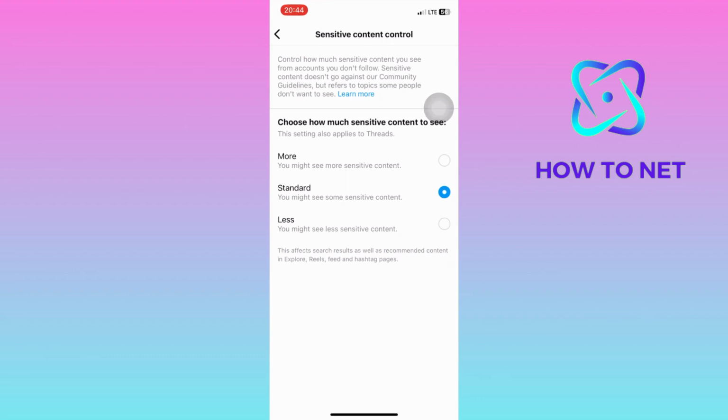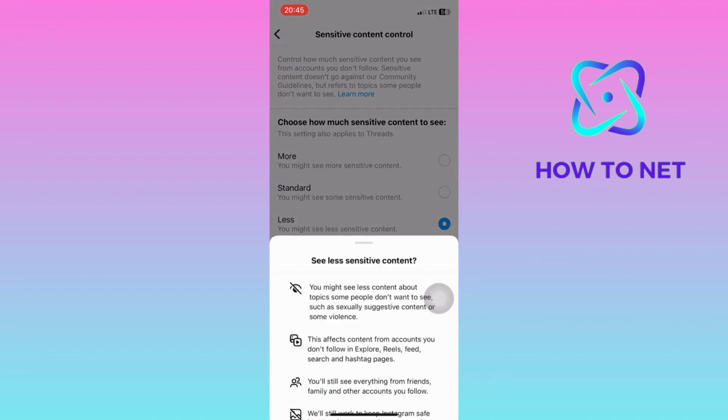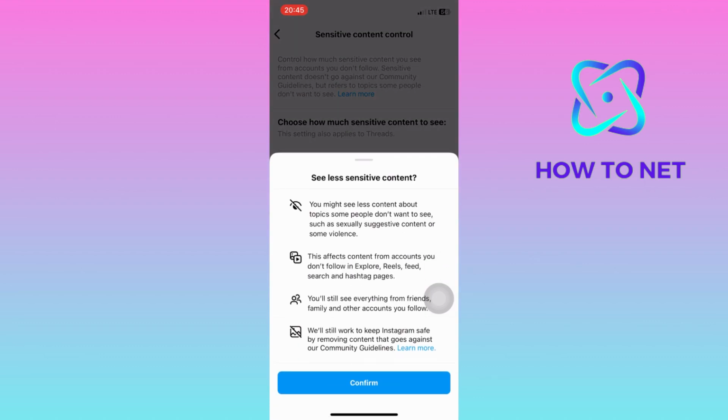To turn off sensitive content from showing to your news feed, just click on the last option of less. The Instagram algorithm will show less or no posts that might include sensitive content. Go ahead and tap on confirm to set to less sensitive content. That's how easy it is to turn off sensitive content on Instagram.